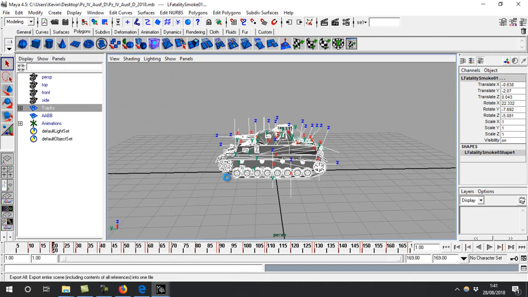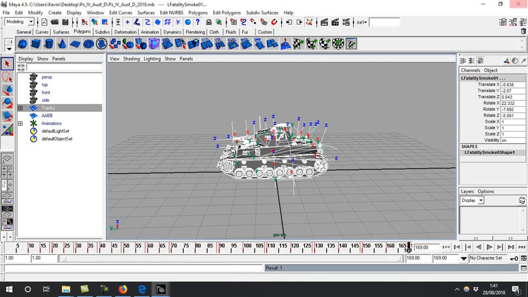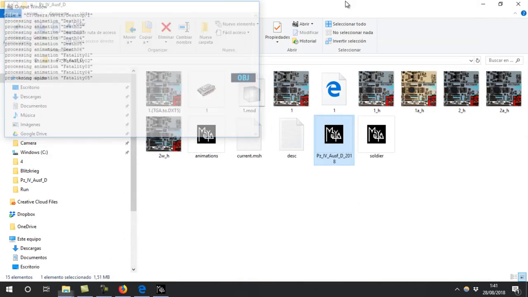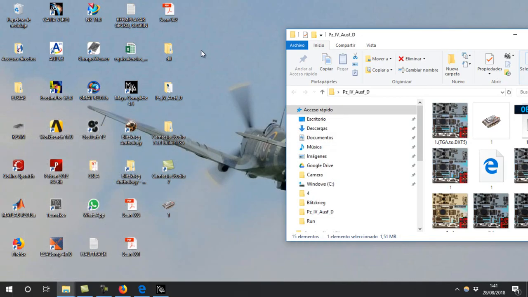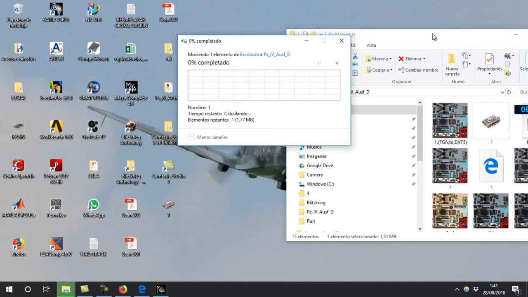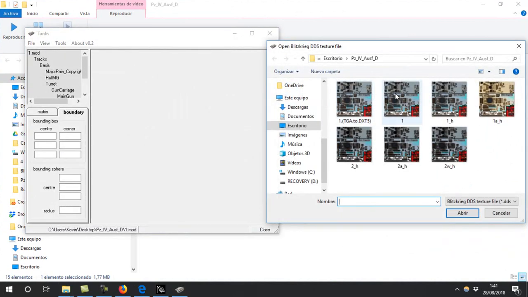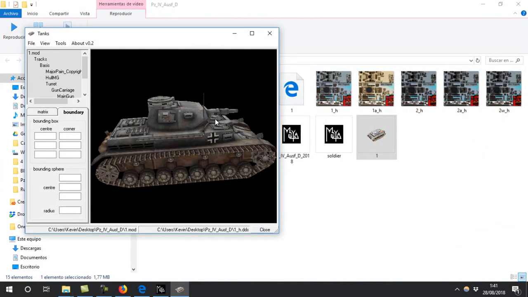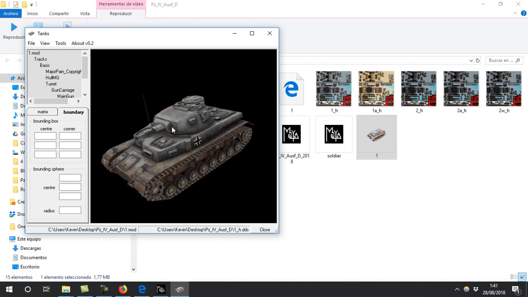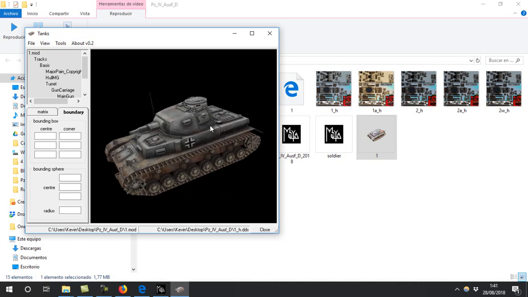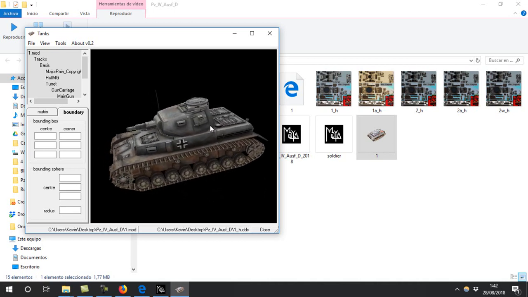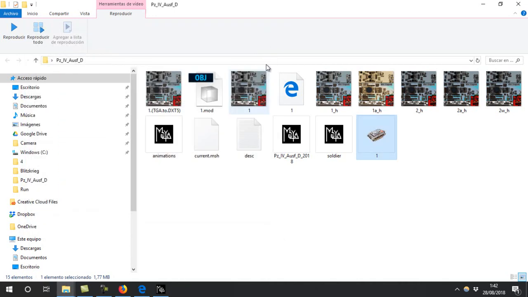Yes, it sometimes works, right? It was exported fine. Now you'll see, I'll drag it here, open an old skin, and as you can see it fits perfectly, like no changes. Well, now the model would be finished.